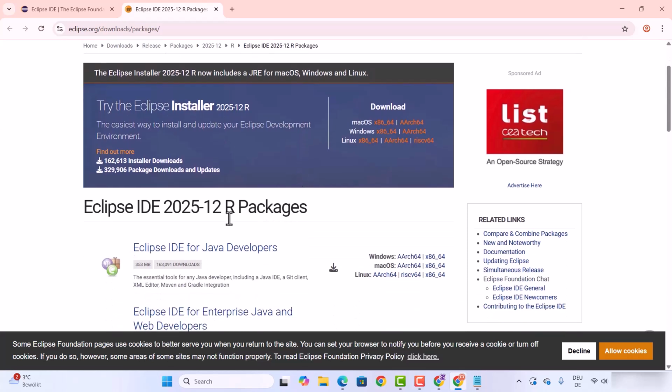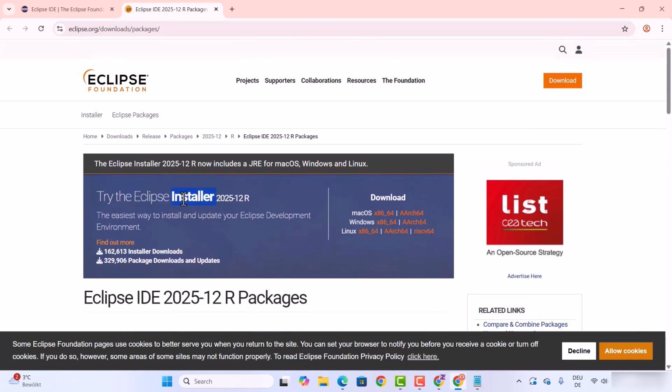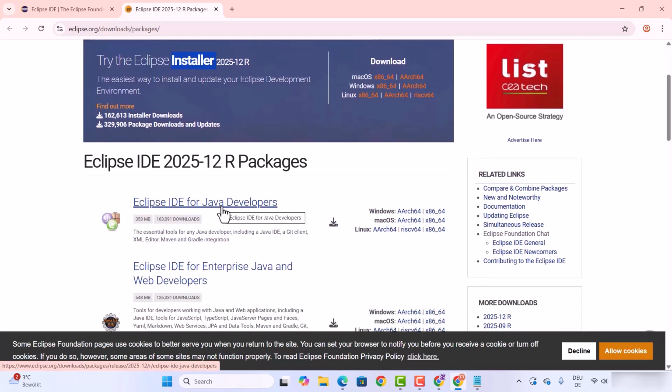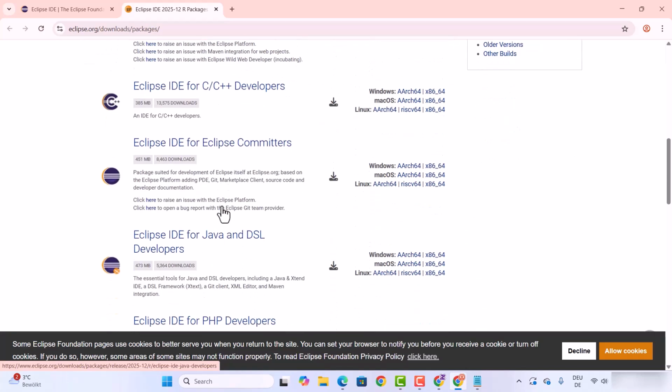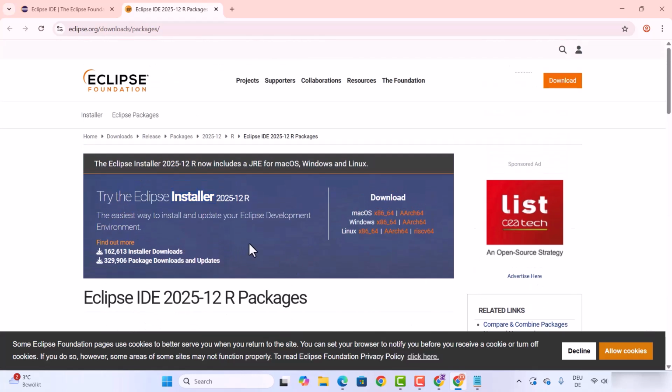There are multiple Eclipse related packages also which can be downloaded separately, but I will recommend you to install the Eclipse installer, and this Eclipse installer will allow you to install various different packages at a later point also. For example, if you want to add the support of Java or C++ or PHP, you can do it at a later point also, right? So I'm going to click the link in front of Windows which says x86_64.